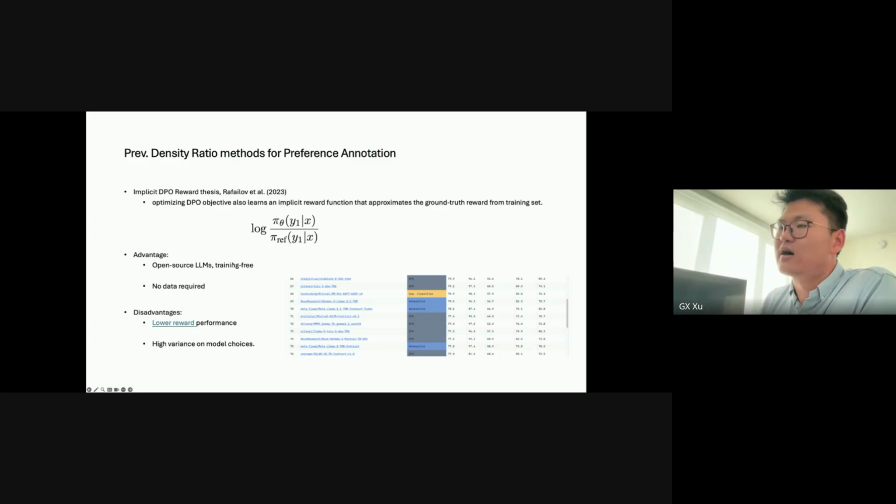And there are several advantages of this kind of method. First, there are a lot of open source DPO models that are being released on Hugging Face. And this method is training free. You can simply take two models and take their density ratio. There's no training involved in obtaining a reward function. And since there is no training, there is also no data required. So you don't need to collect actual human data to use this reward function to annotate data.